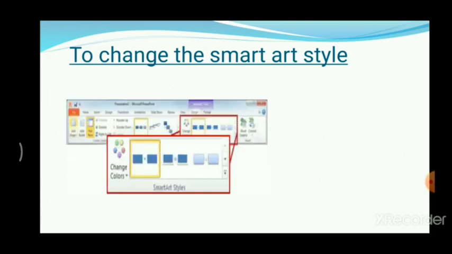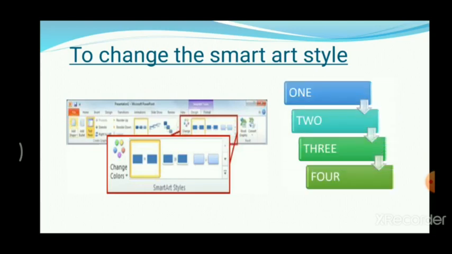Student, firstly you will select the SmartArt object. Okay? After that, scroll through the SmartArt style gallery and click on the style of your choice. Now the style will be applied to the SmartArt object like this.